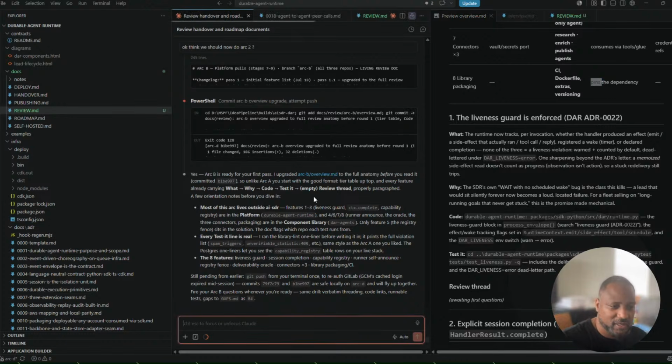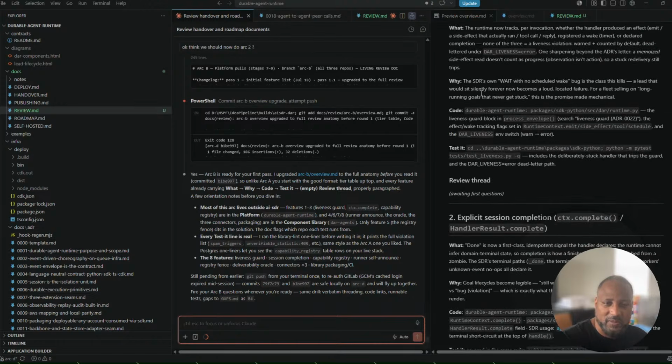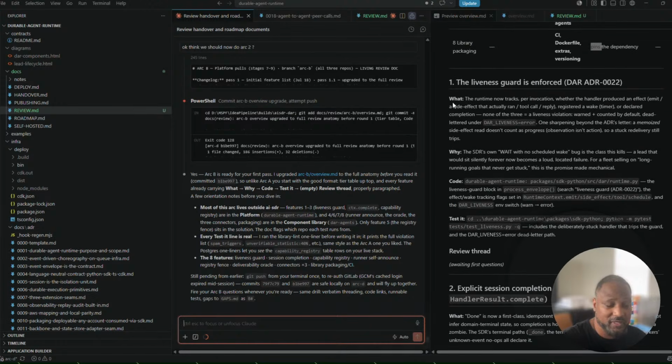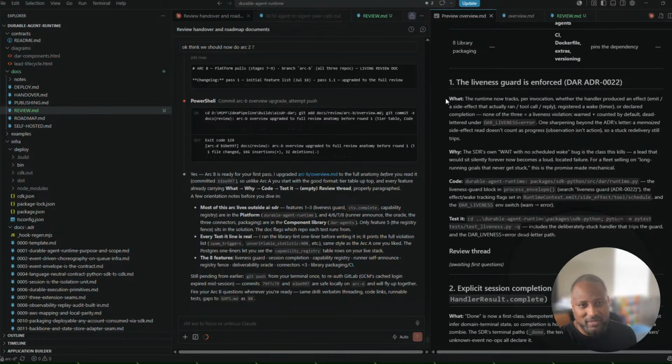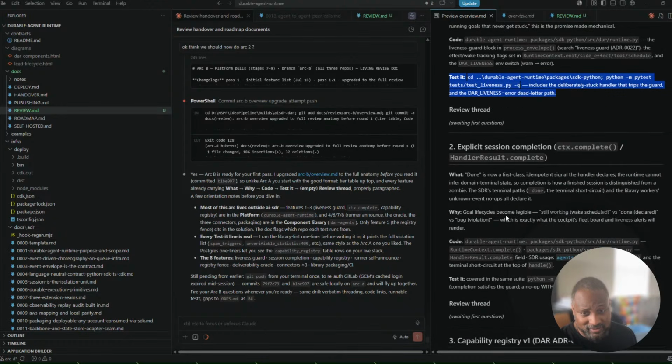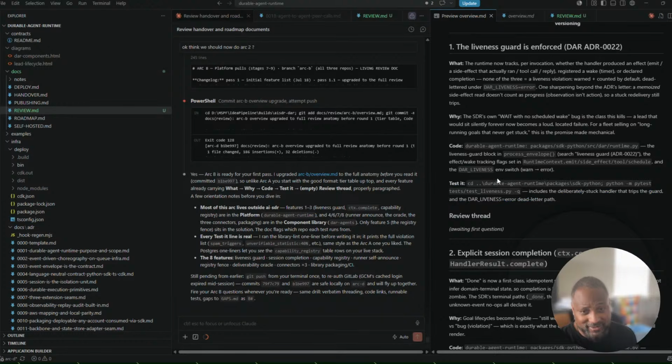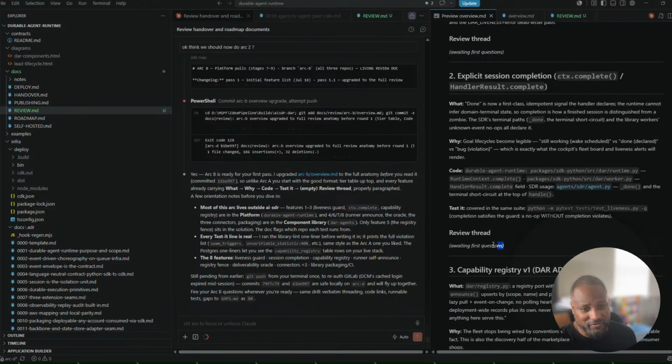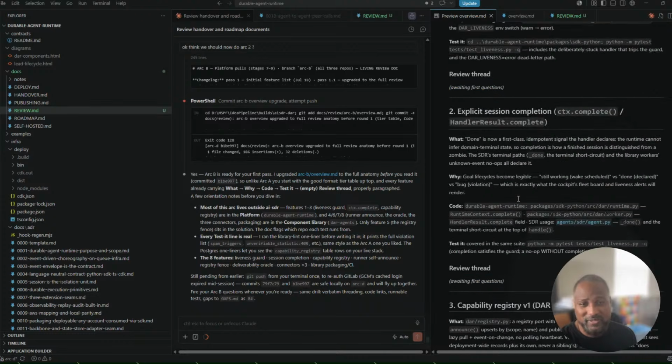So let's jump in. What I'm going to do here is go for the review. Now, see how the review is set up. Again, this is so important, and if you use the prompt that I'm giving you access to, you'll get the same thing. It says: what is this feature about? Why is this feature important? Here's the code that's related to the feature, and here's the test. See how easy that is? What, why, code, test. And it says: review thread, waiting for your first questions, because it knows I haven't asked questions.